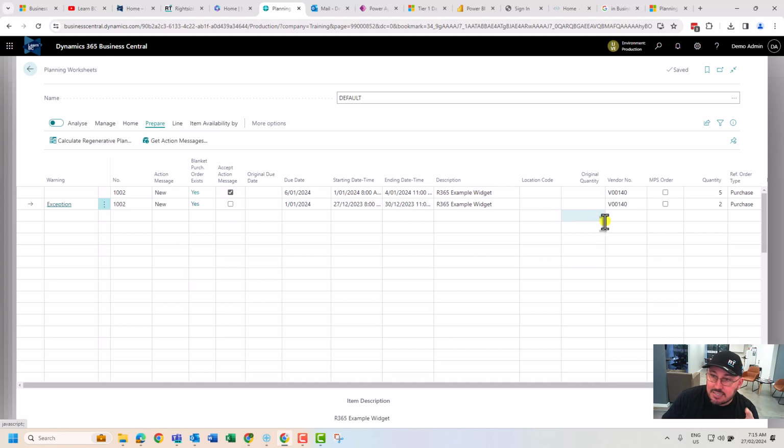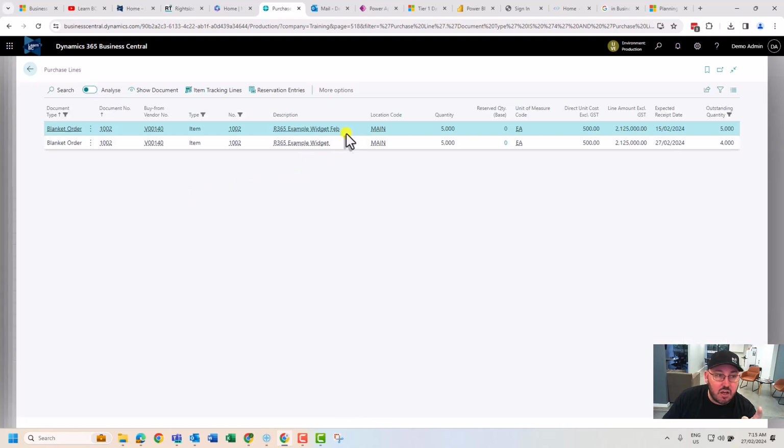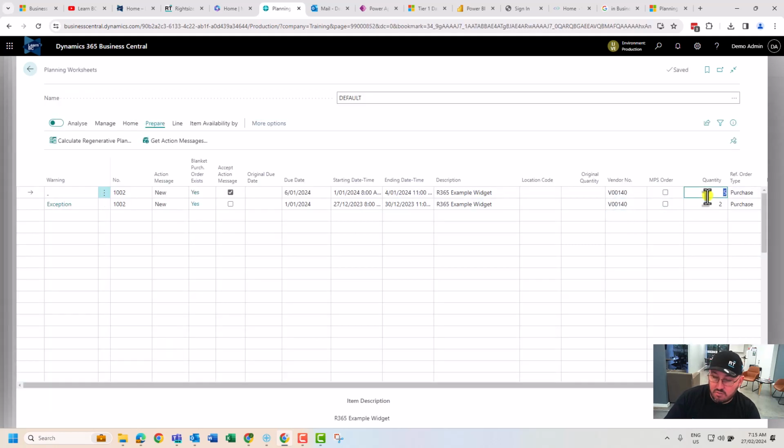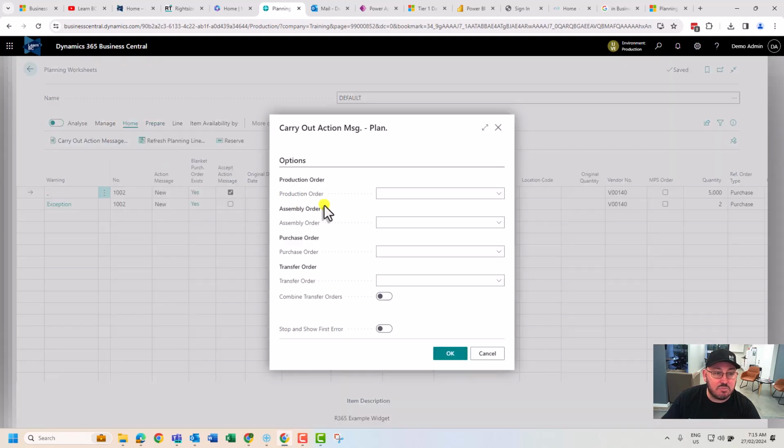With exception to this, you can expose this column. You could say a blanket order exists. I can click on it and it shows me I need these widgets delivered by these dates. So I could say, oh, that's a problem. I need 5,000. So we've got to allow for that. And I can go order 5,000 units, right? And from there, we can actually then go and carry out action messages. So we go home, carry out action message, and raise the purchase order. Not production, sorry, purchase order just here.